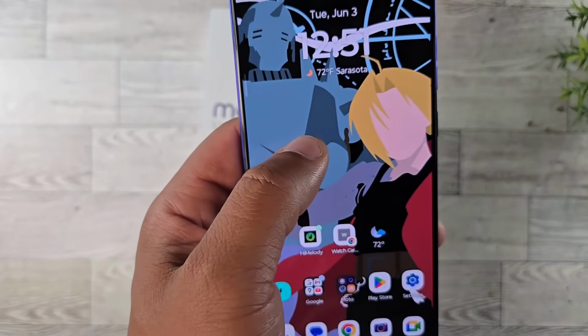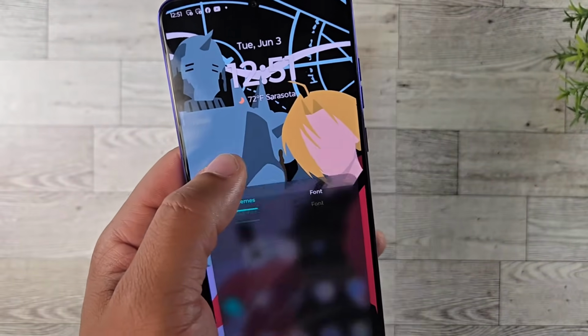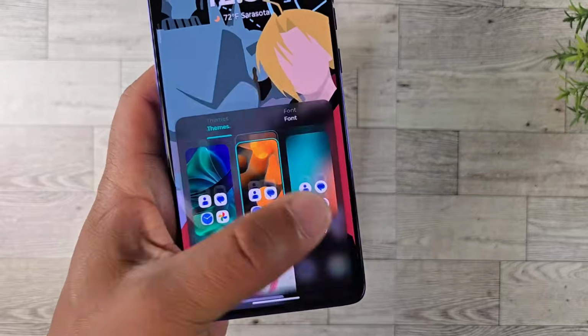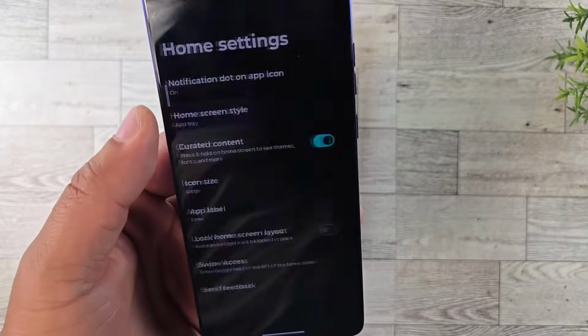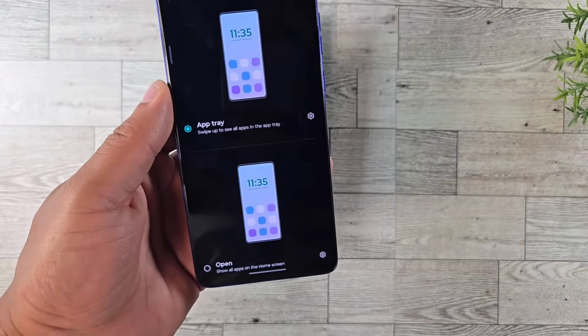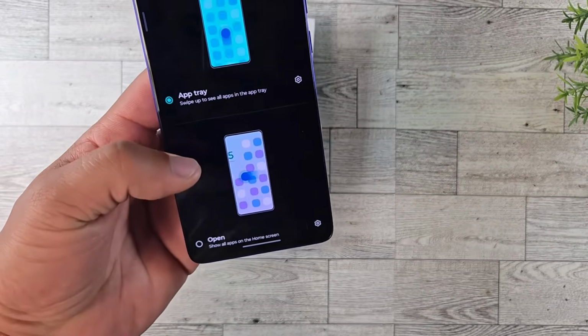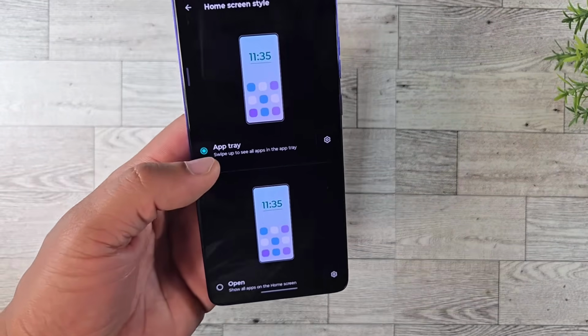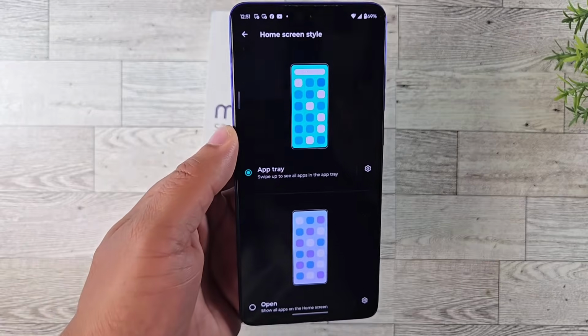So feature number 25 is when you long press your display and click home settings, you have the option to change your home screen to an app drawer, or you can change it so that all the apps appear on the screen at once without the app drawer.